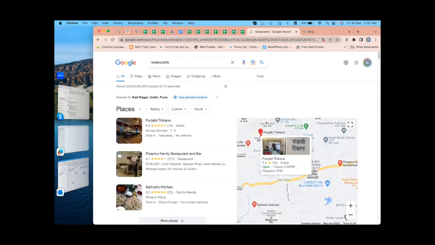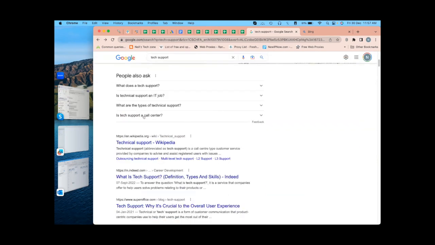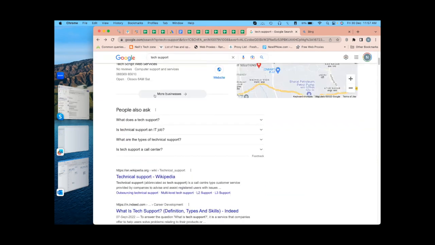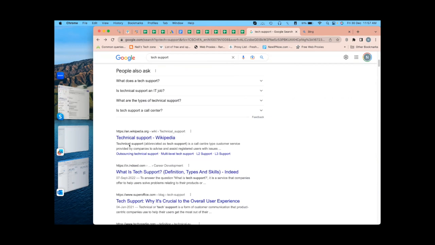Now, if we're looking at tech support, you can see there were no ads over here, only organic listings. These organic listings are based on some metrics, like the relevancy and the quality of the website. We don't need to go into details. If you optimize your website on those metrics, your website will start ranking on those keywords. That is basically part of search engine optimization.